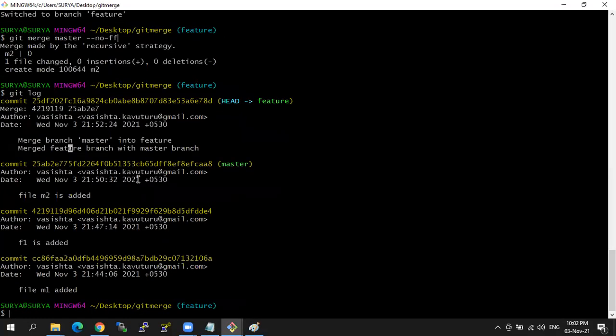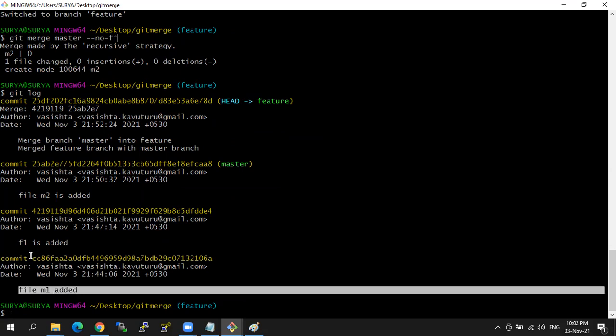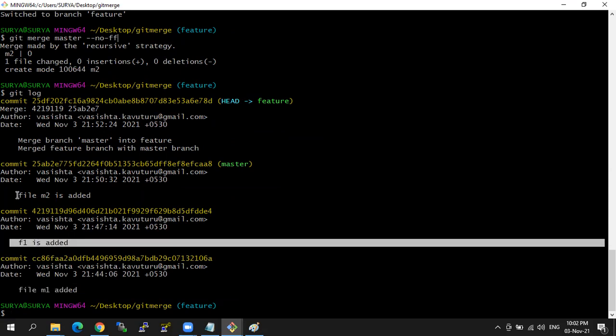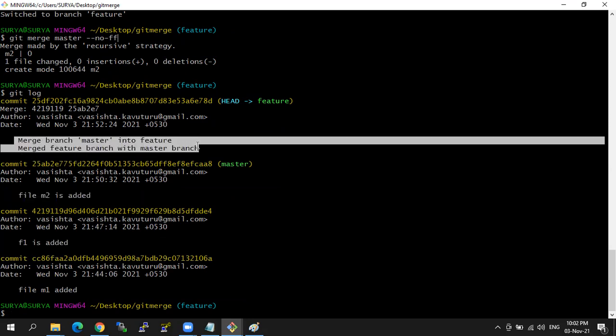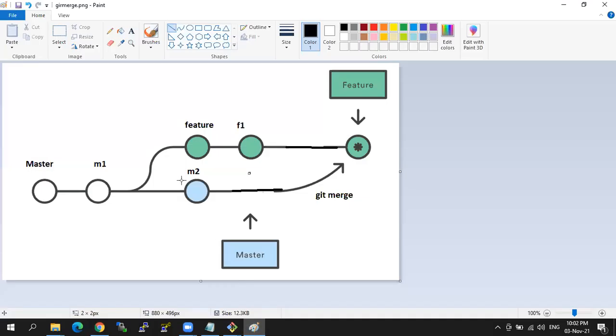Whenever you do the git merge, first it shows file M1, which is the master branch commit. This is the feature branch commit. This is again the master branch commit. This is again the feature branch commit. That is what we have shown in the picture, right? We have followed the same picture.